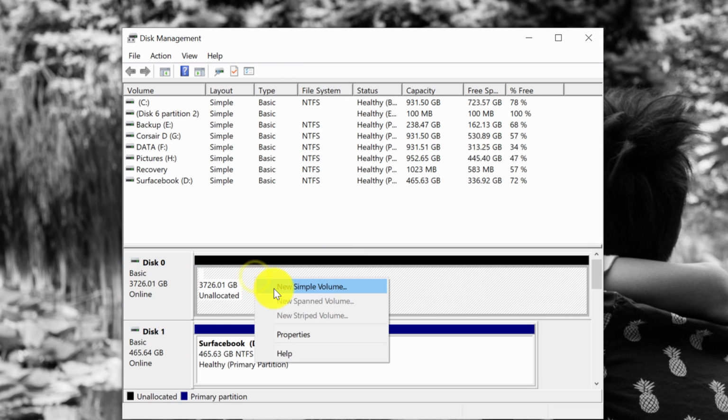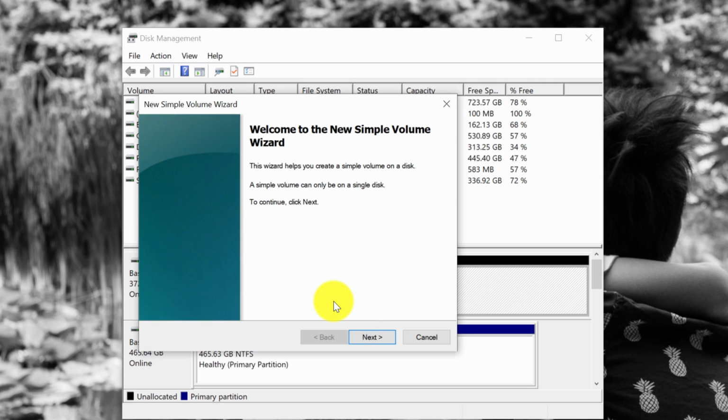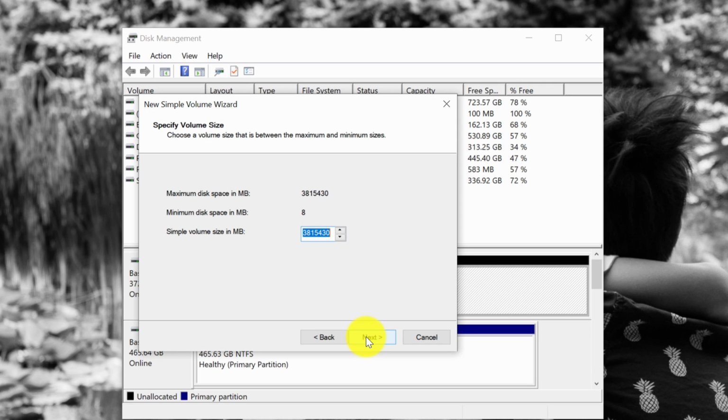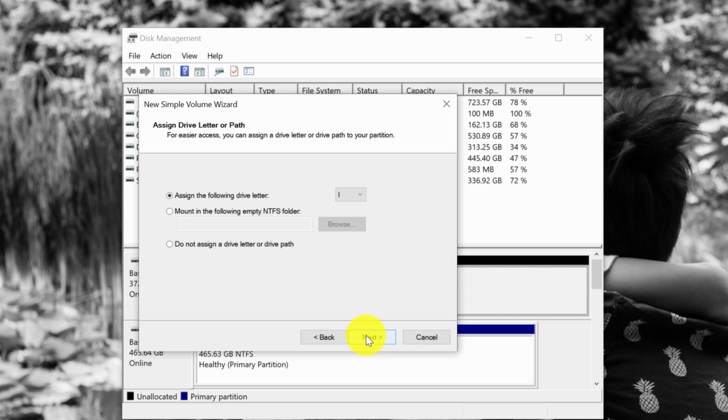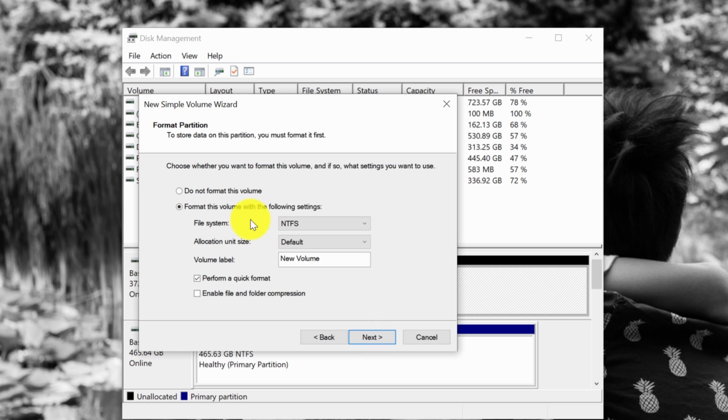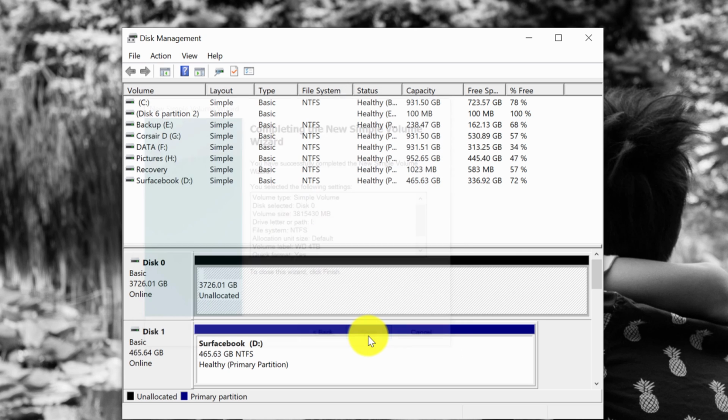Right-click on the unallocated drive and select New Simple Volume. Leave the drive space as is. I'm not going to make any changes. Assign a drive letter. By default, it's going to show the next logical letter available. However, you can also assign any unused letter. Leave the file system as NTFS and give the hard drive a name. In this case, WD4TB. Click Next. Click Finish. It's going to format the drive.